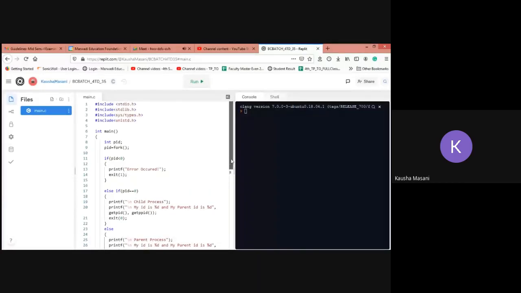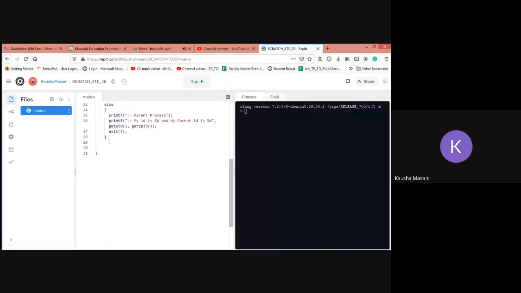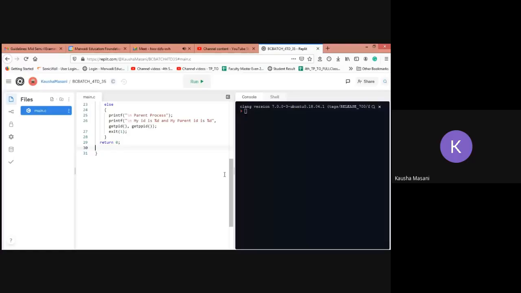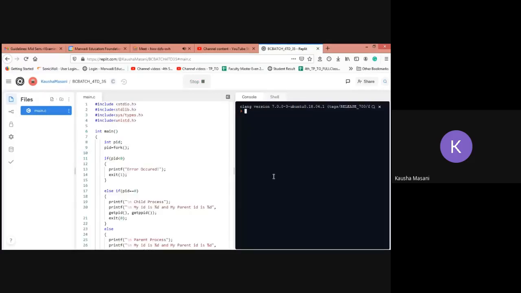Okay, because my main is of integer type, I'm going to return 0 here. Return 0. Now if you run it and look at my output: Parent process created. ID is 343 and parent ID is 1.